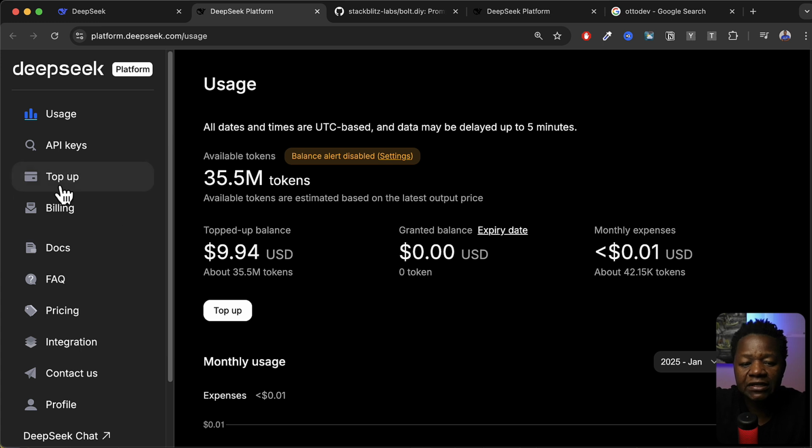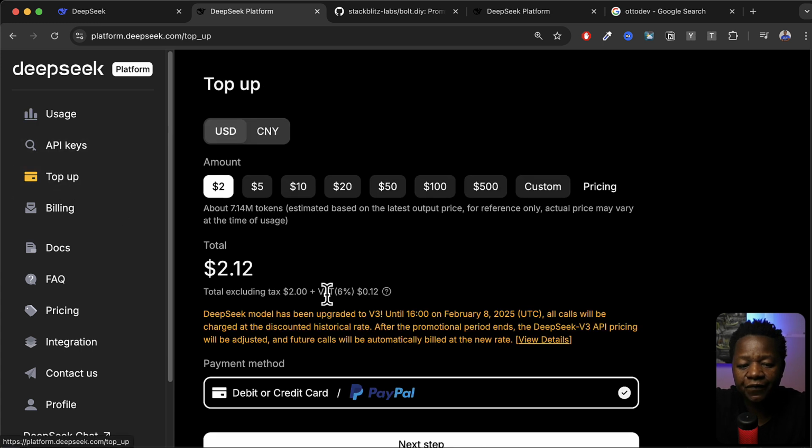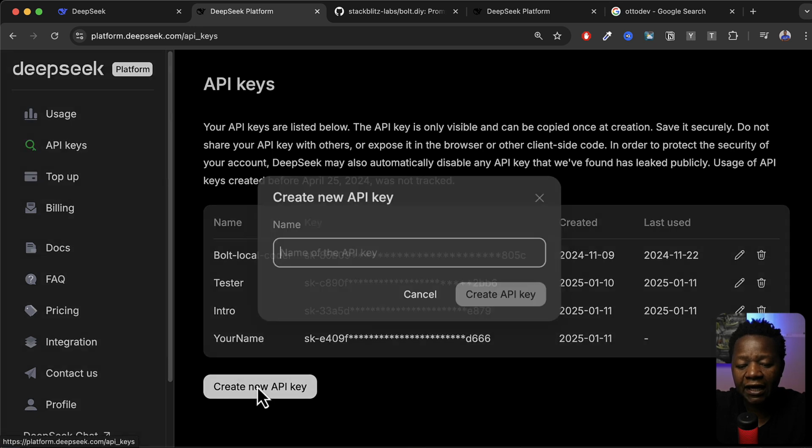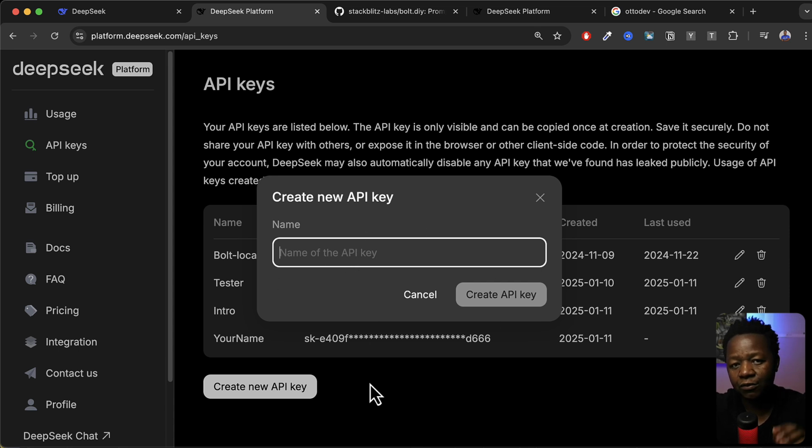What you want to do is say top up, create an account when you get here, by the way, and then top up and just add about $2. That should suffice. All right, so once you do that, you should be good. You'll be able to go to API keys and create a new API key, add your name and say create API key. Once you've done that, save that API key because we're going to be using it in this video.